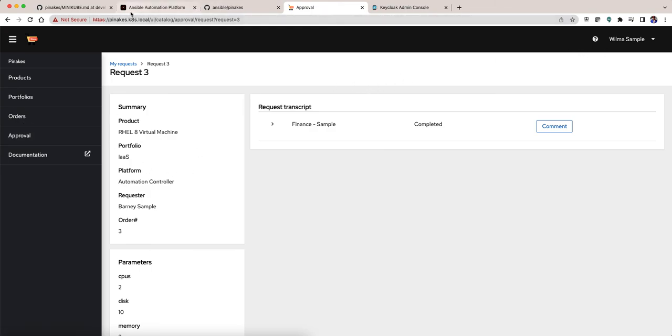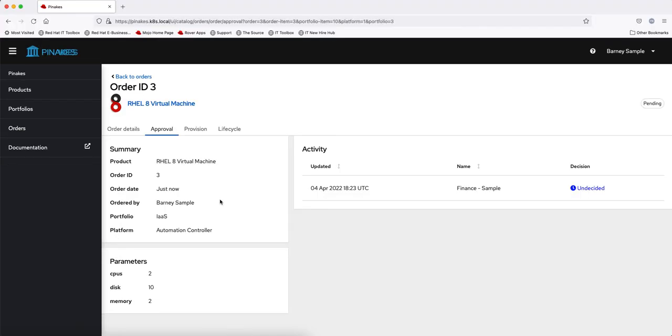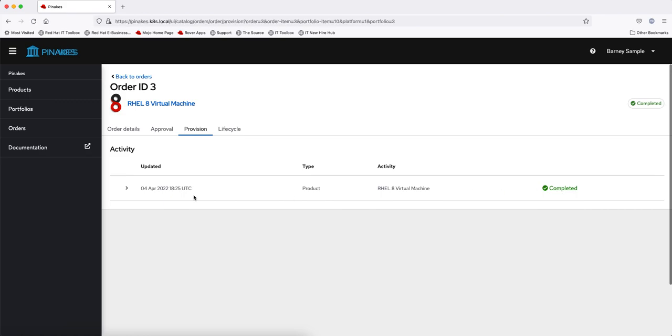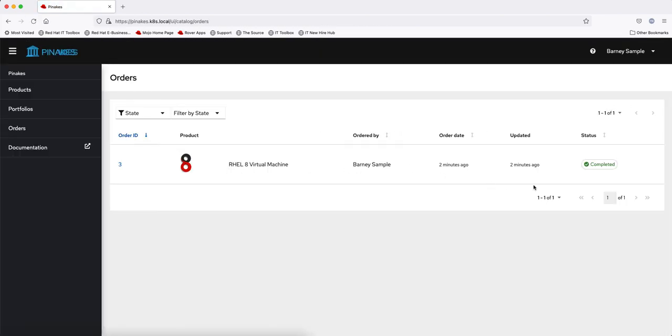And if we go back to Barney, do a refresh, there you go. So it's approved, finance sample approved it. Barney can't see the transcript, it's not for Barney to have a look at the transcript, but the provision's underway. In fact, it's completed. That's their order completed. Now they've got their Rel 8 virtual machine.